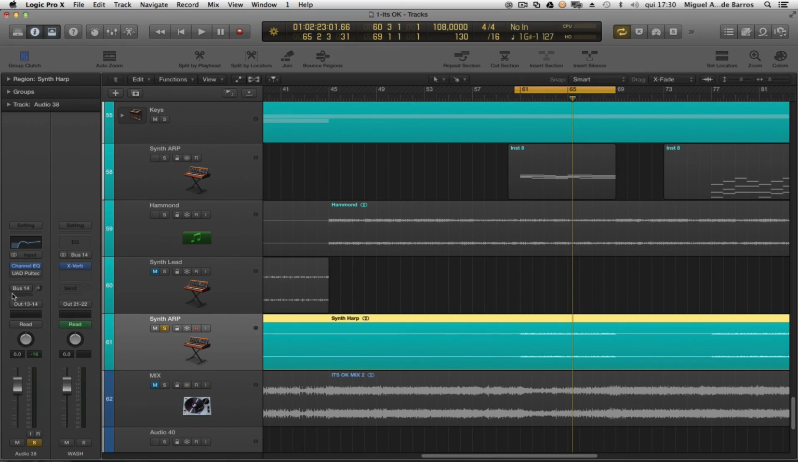Now you can hear with just a little bit of effect, just a little bit of reverb. You can see that it just lives better in the sound.